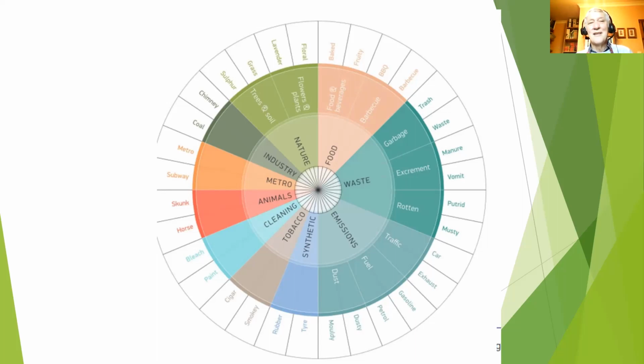Now, I'm beginning to get really concerned in that outer ring. Are those the only two smells that you can smell of food and beverages? What about Indian and Chinese? And what about beer and breweries? And what about pizza shops? And what about just the general smell you get walking past a restaurant?